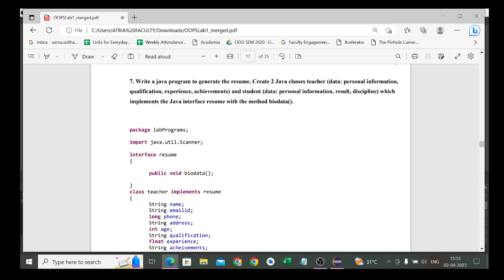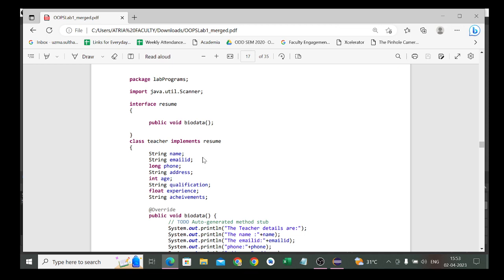Now we need to create two classes. The first class is teacher and the second class is student. Since we are using an interface, in class teacher we need to use implements. Whatever methods we have inside the interface, we compulsorily need to implement. If we have used implements resume, we compulsorily need to define the method inside this particular class.